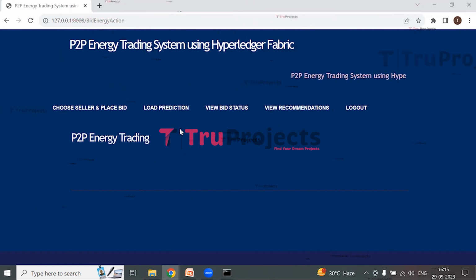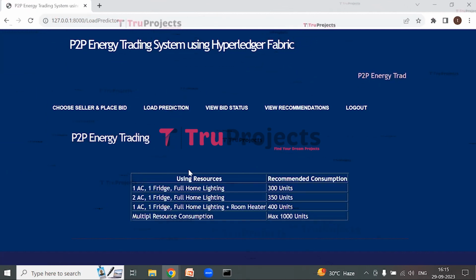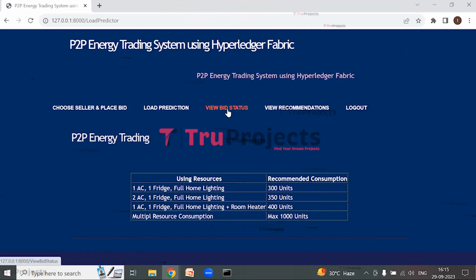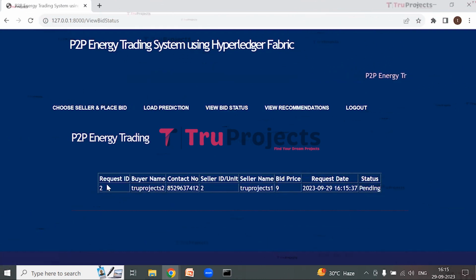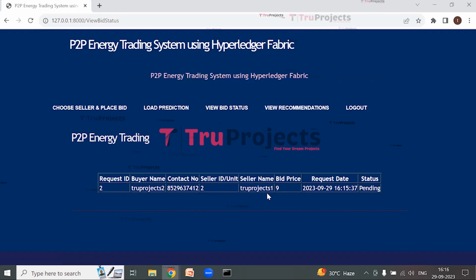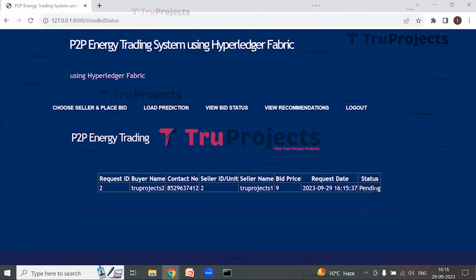Now click on load prediction link. So here we can see the recommended consumption for the different sources. Now click on view bid status to view the status. So here we can see the request ID, the buyer name, the contact number, seller ID, and the seller name, which is TrueProjects1, and the bid price which is given by the buyer is 9. And here we can see that the status is pending.